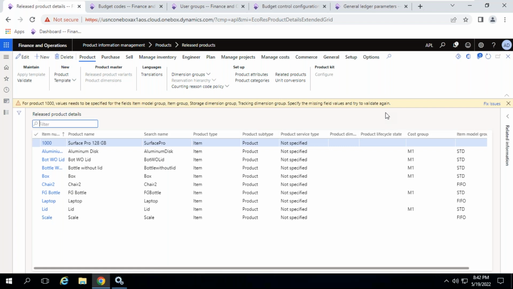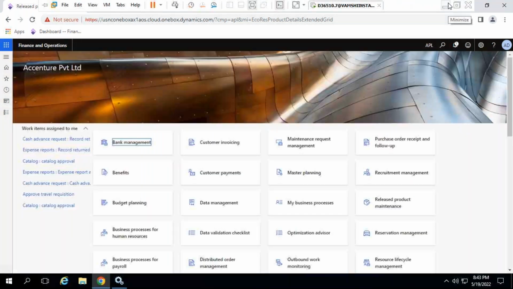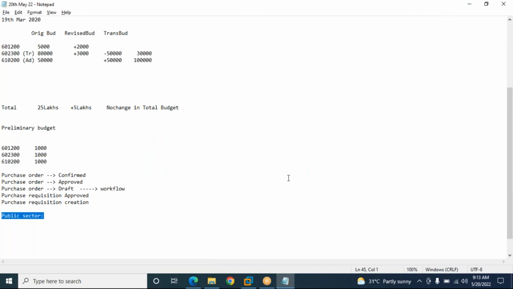Clear? Okay, sir. Any more questions, team? Anyone? Sir, in budgeting, some few topics are not covered, sir. Still budgeting? Sorry, I'm sorry. The fixed assets.